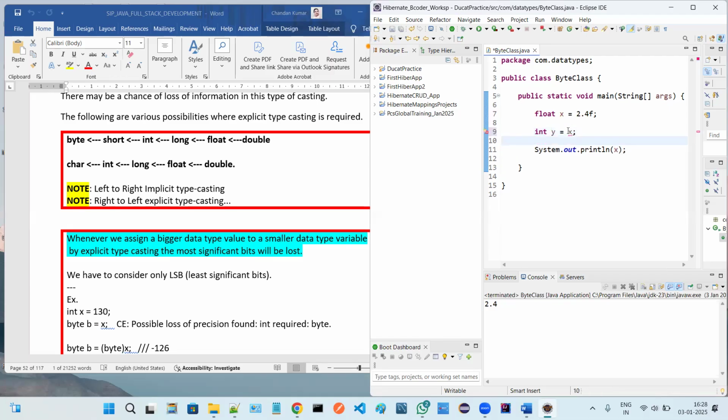So is it possible? A floating point value we can't hold in an integral data type variable. Getting my point? So type mismatch, means internal typecasting is not possible over here. But if we want to do this, we'll have to typecast externally. Means what? Manually we'll have to typecast it. See, I wrote it over here. Now it got converted into an integer. Now it is compatible. And if I execute this, see the output.